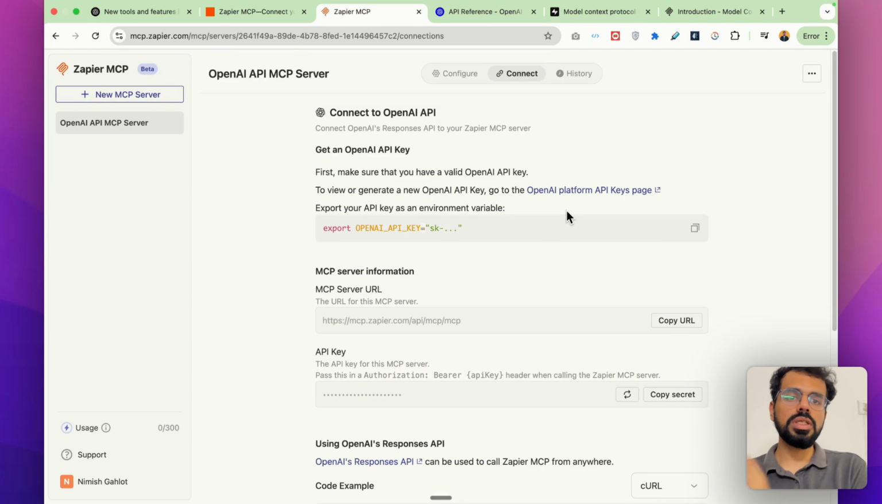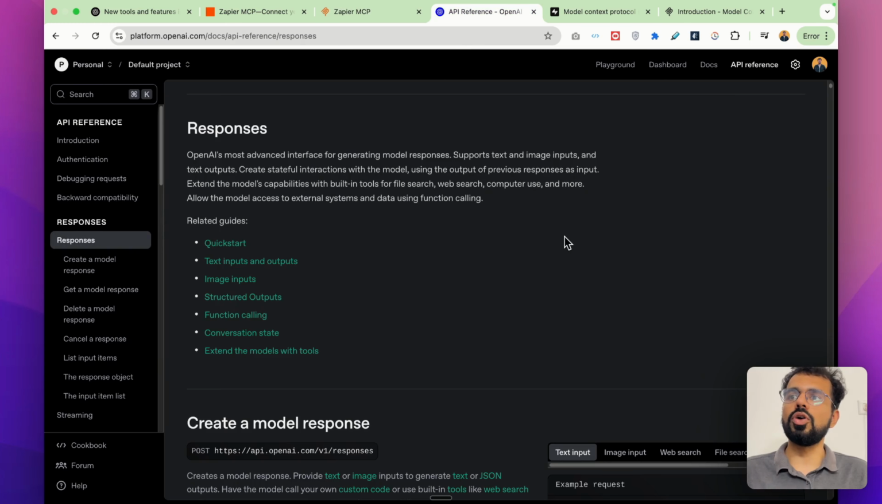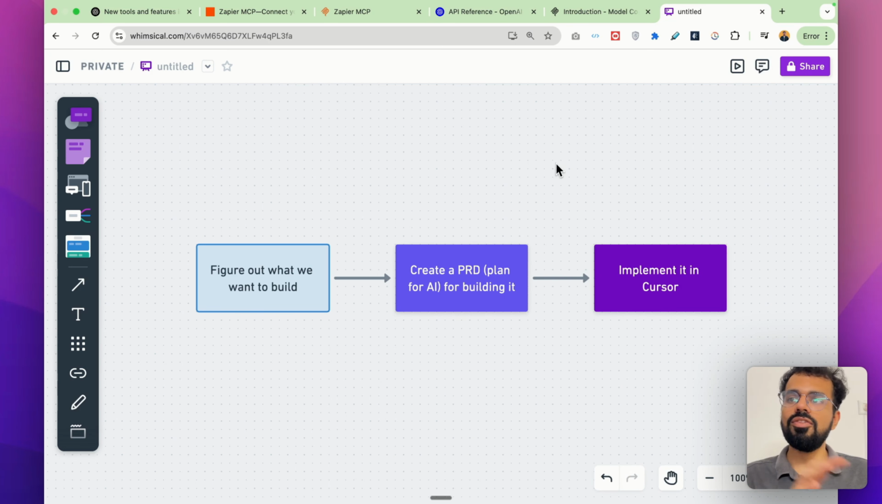Now that we have the MCP server set up and we also have documentation for using the OpenAI Responses API, we will create a PRD using both of this information. If you are new to the channel, this is the approach we have been taking for a while.